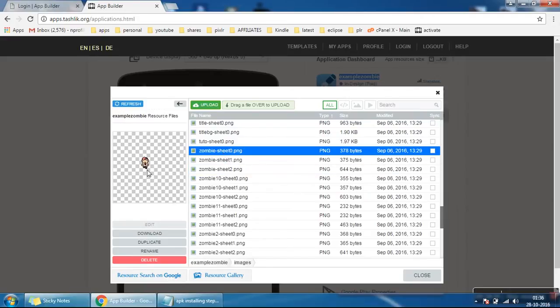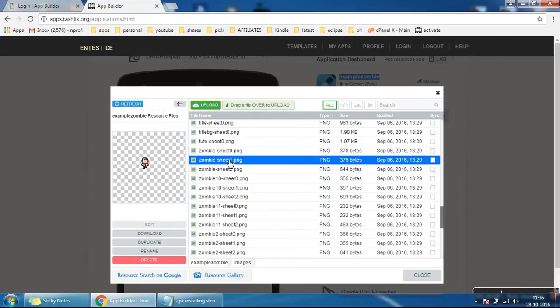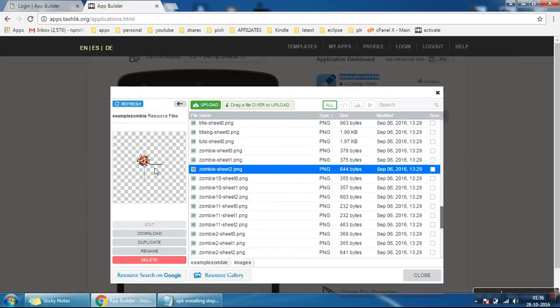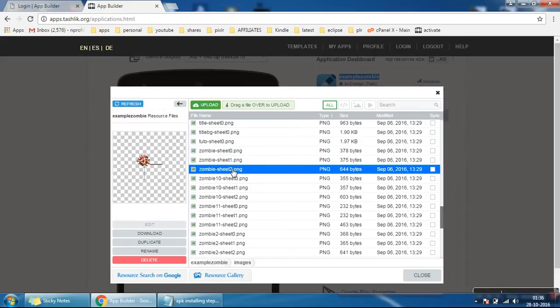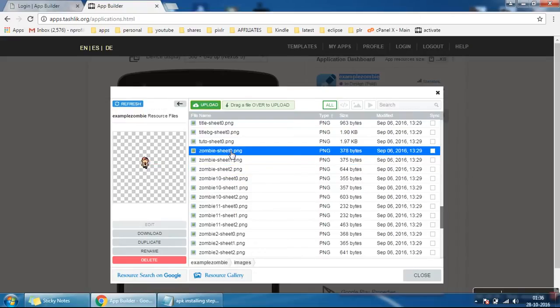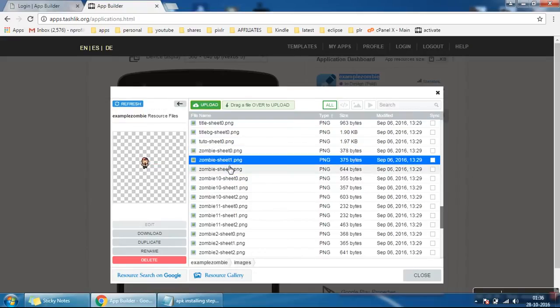See here, the right leg is in front. If you click on the next image, the left leg is in front, and then it's a smashed image. So we have to change these three images. Like that, I will show you how to change other images also. For the time being, we're going to change these three images.